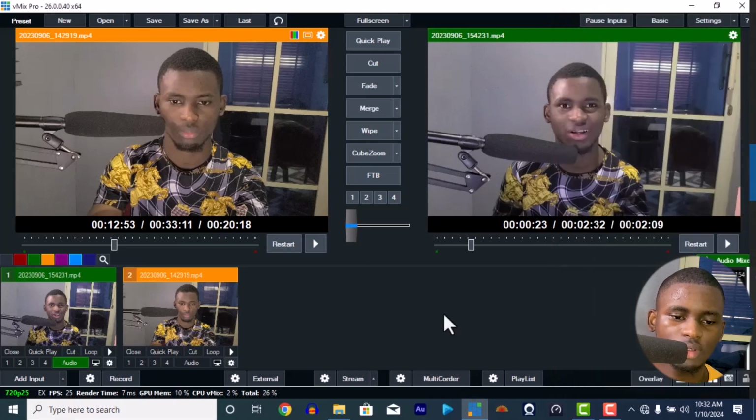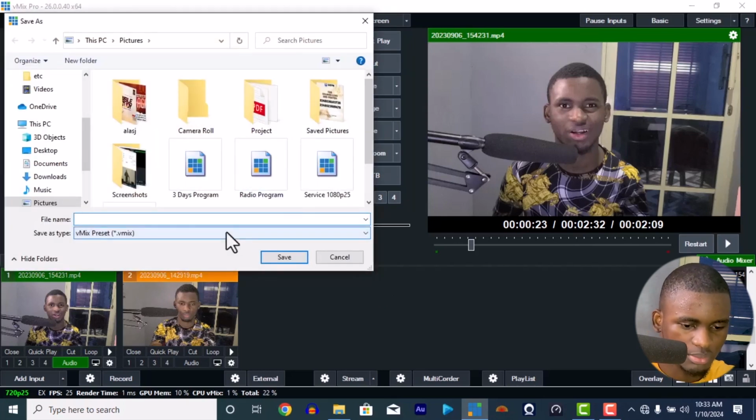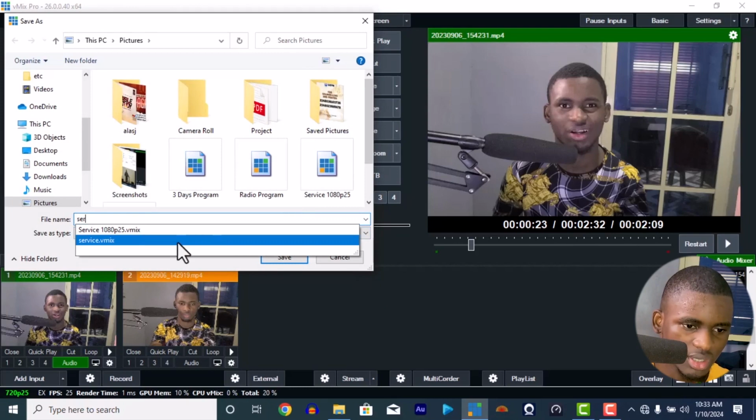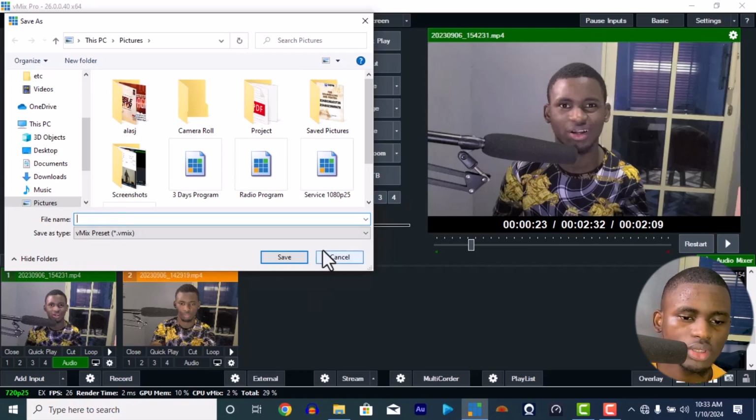Right, so now if I want to save this so that next time I just open vMix and I don't need to be importing everything again, I can just press save, and they're going to ask you what you want to save it as. You name it. Okay, save it as My Service. I have one service and I have one for 1080p because the normal service is 720p. So you can save it as any name you want. When you click save, wherever you save it to is going to be there.